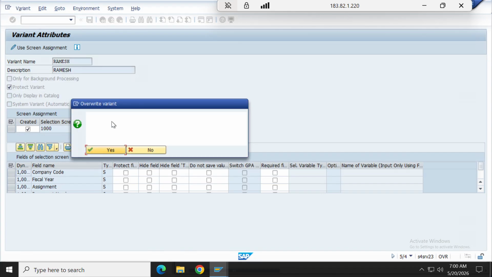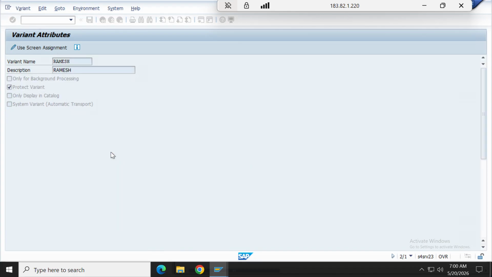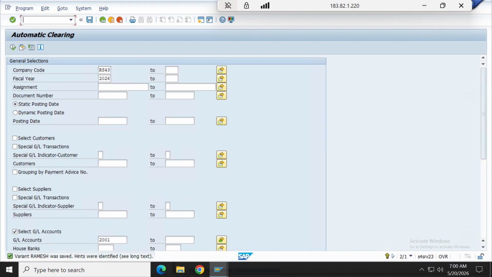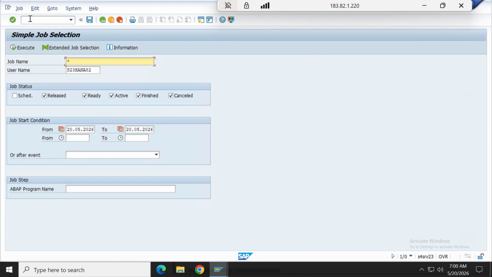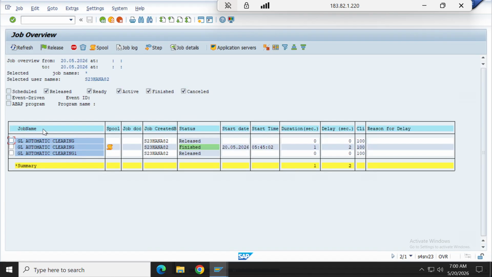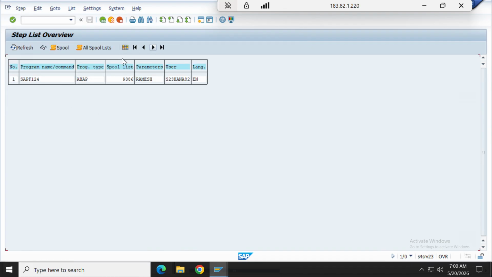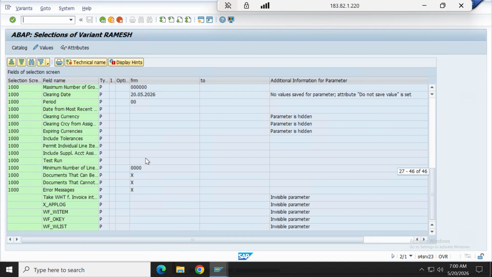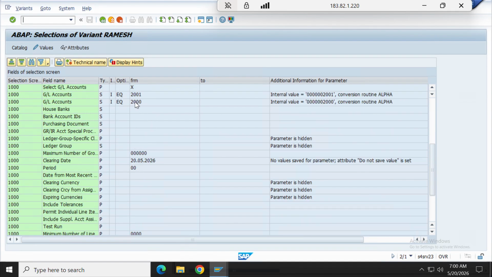Now let me go to SM37 and check why I need to create a new job. I will change the existing job only, the existing variant. No need to change the job also. You need to change only the variant. Okay, now let me select this job. Click on step. Here go to variant. You see the GL account is coming automatically.